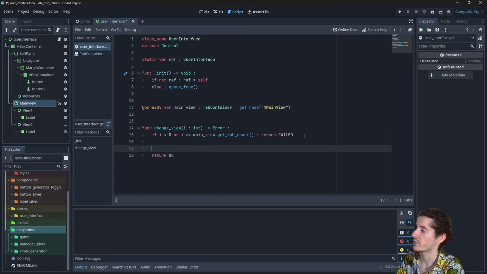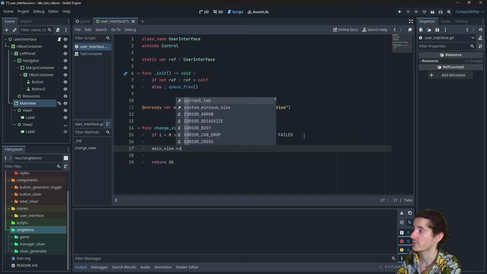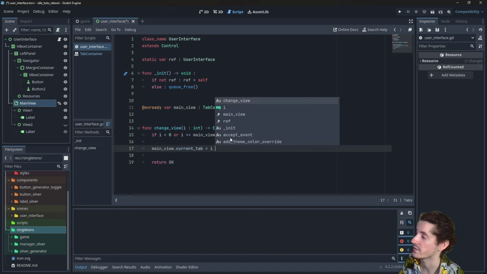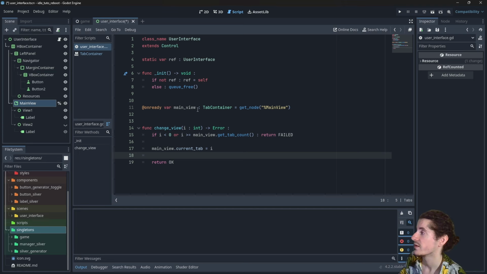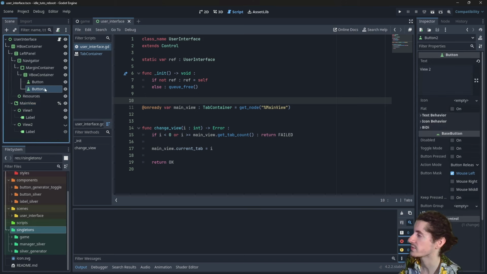Now that we do know that we are correctly within the bounds of the tab container, we just need to change main view dot current tab to match with the index that we received. This is all we will need at the moment for this user interface singleton. What we need is to connect those two buttons to this method with the correct ID within it.